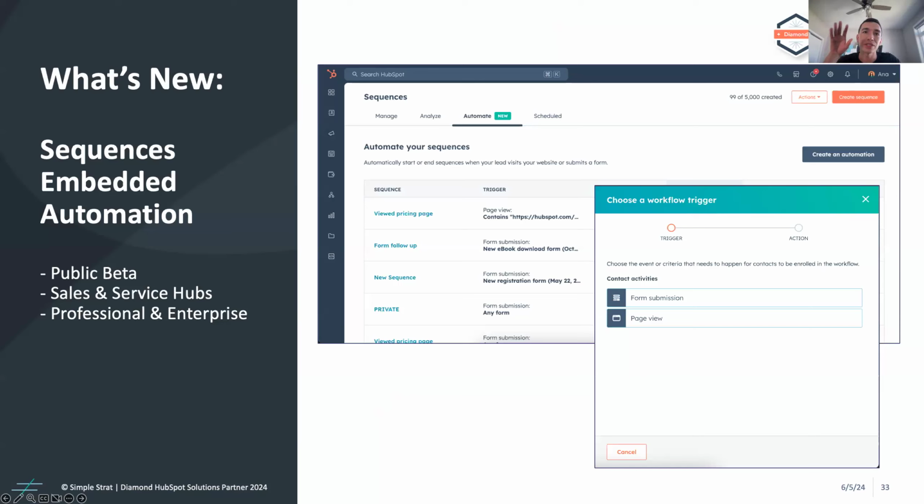So if you have sales or service professional, you have a couple of opportunities to automate sequences that a lot of people don't know about. In enterprise, you can do all kinds of things because you have triggers and workflows to enroll and unenroll from sequences. So anything you can do in a workflow, you can automate sequences for. But you can do a couple of things in Pro that a lot of people didn't know about.